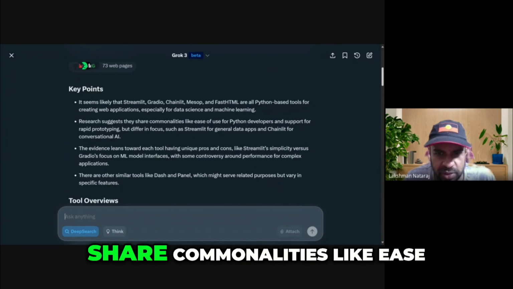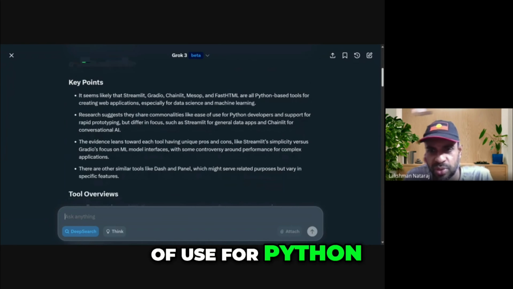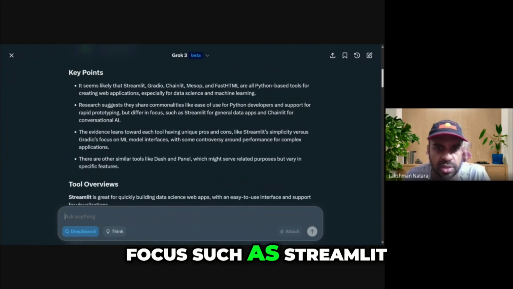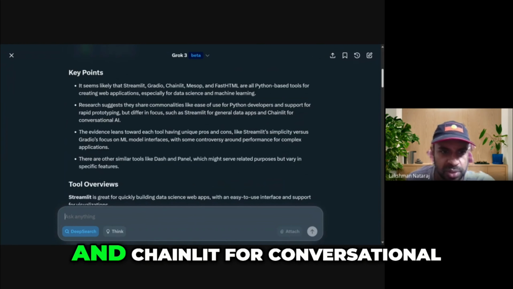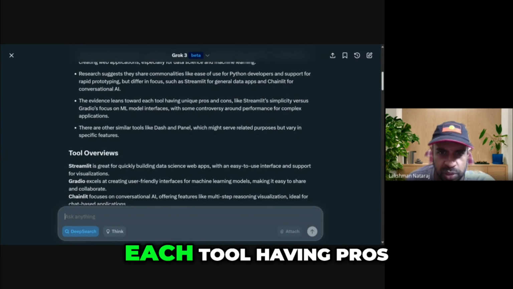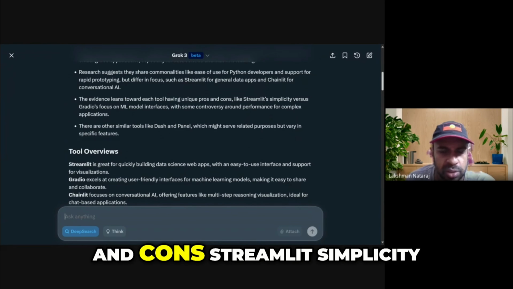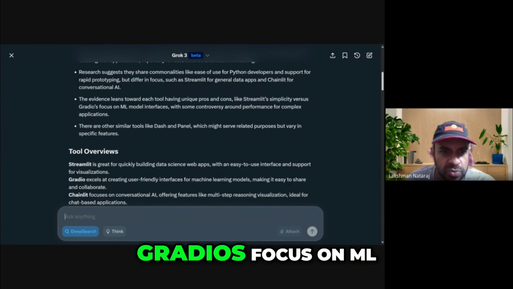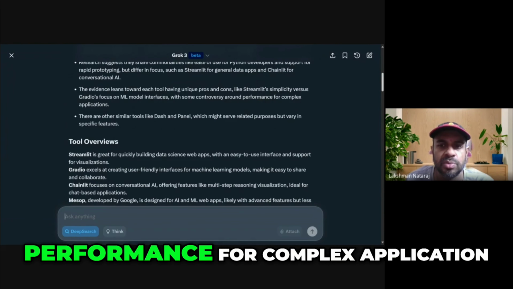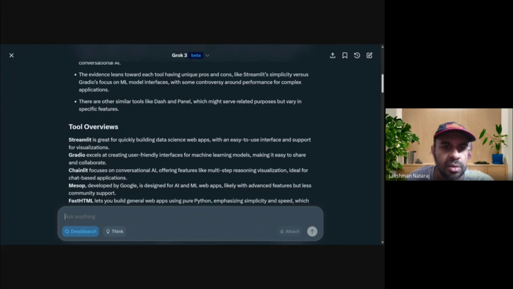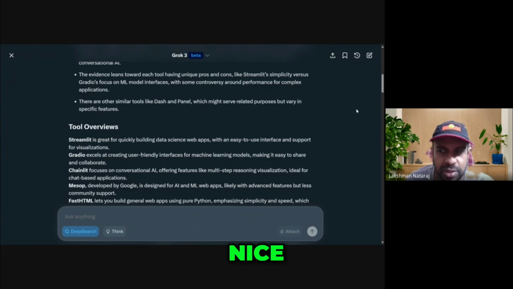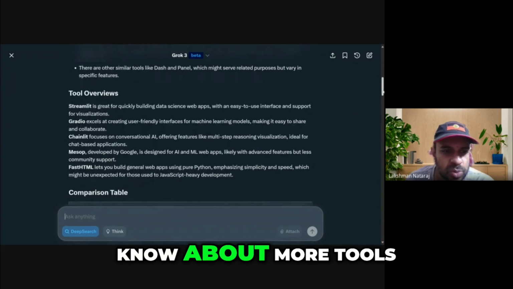Research suggests that they share commonalities like ease of use for Python developers and support for rapid prototyping, but differ in focus, such as Streamlit for general data apps and Chainlit for conversational AI. That's true. The evidence leans towards each tool having pros and cons: Streamlit's simplicity, Gradio's focus on ML model interfaces, with some controversy on performance for complex applications. Okay, there are also other similar tools like Dash and Panel. Nice, that's nice to know. It's always good to know about more tools.